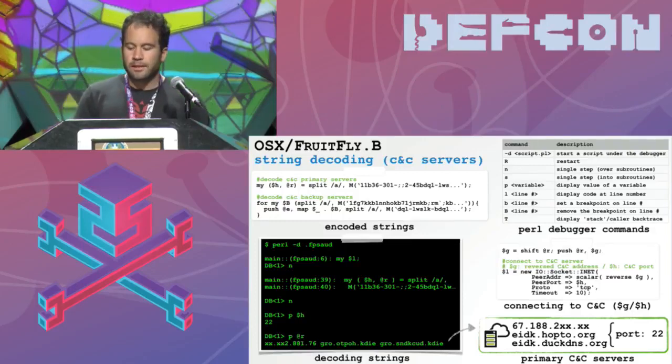Now after the subroutines, the malware decodes some strings which turn out to be the addresses of both the primary and the backup command and control servers.